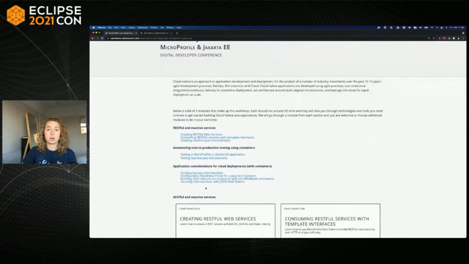These are all based off the Open Liberty guides that we've created. So if you've not seen the Open Liberty guides, head over to openliberty.io/guides. That's where you'll find even more guides that you can take a look at and do yourself around various cloud native technologies, principles, and methodologies. As I said, the one we're going to be doing today is this one here: testing a MicroProfile or Jakarta EE application, underneath the title, Automating True to Production Testing Using Containers.